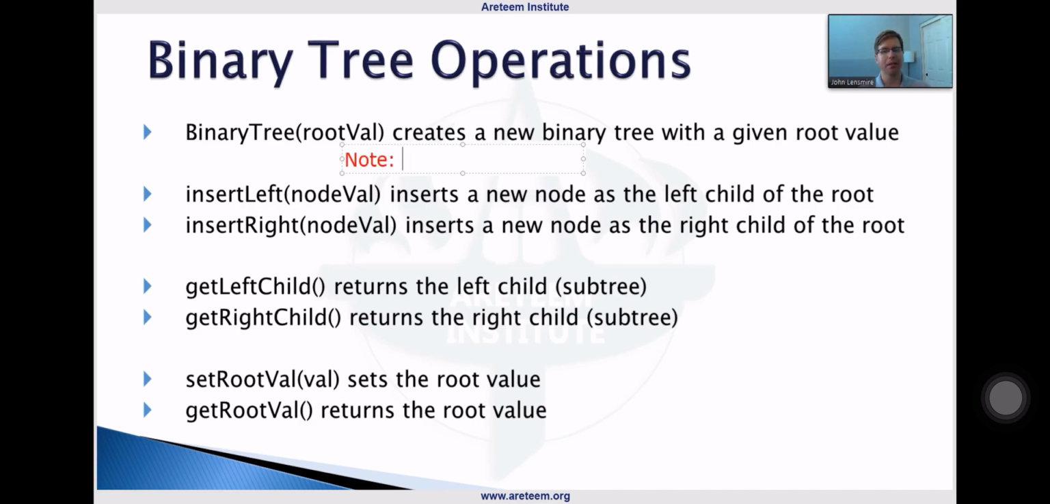So note, the tree always has a root. So this is different. Everything we did in the past with abstract data types, right? You created an empty list. You created an empty stack. You created an empty linked list even, right? An empty map. Here though, it always has a root. So when we create a new binary tree, we have a given root value in this case.